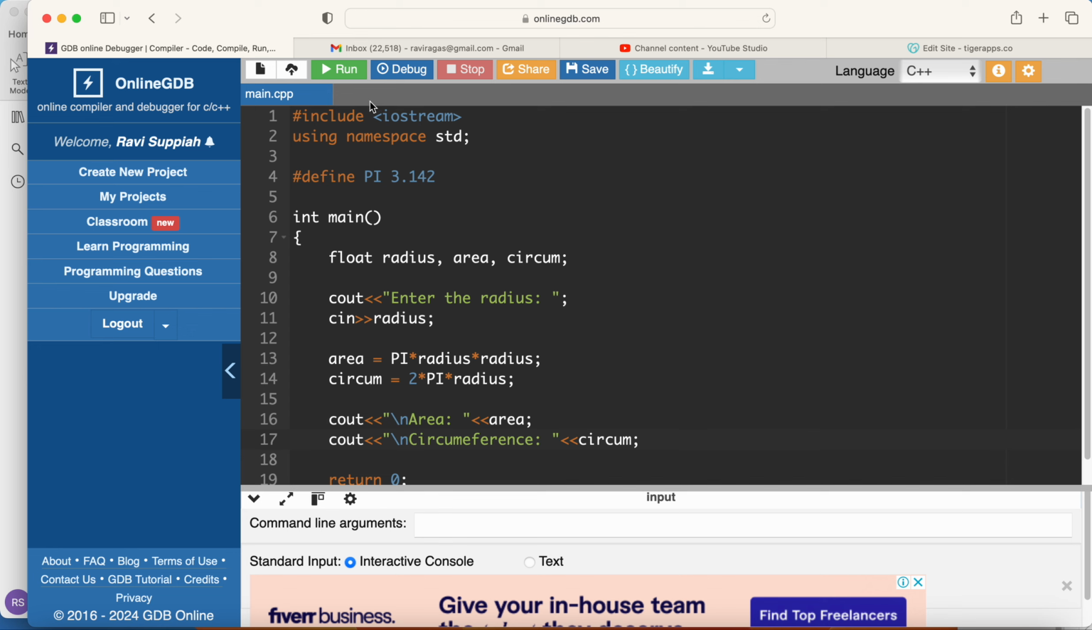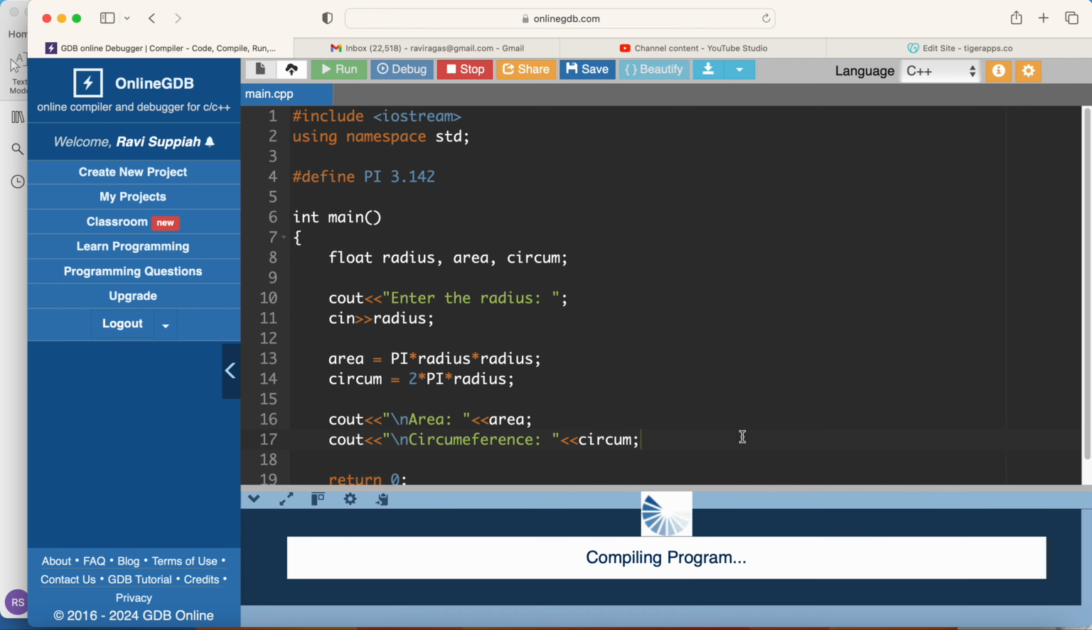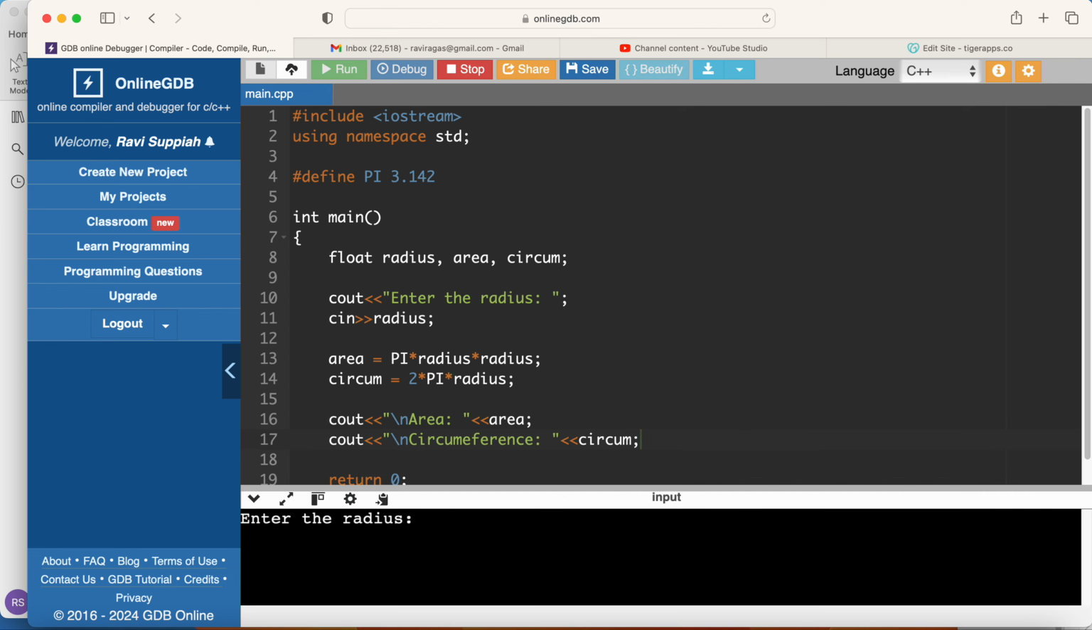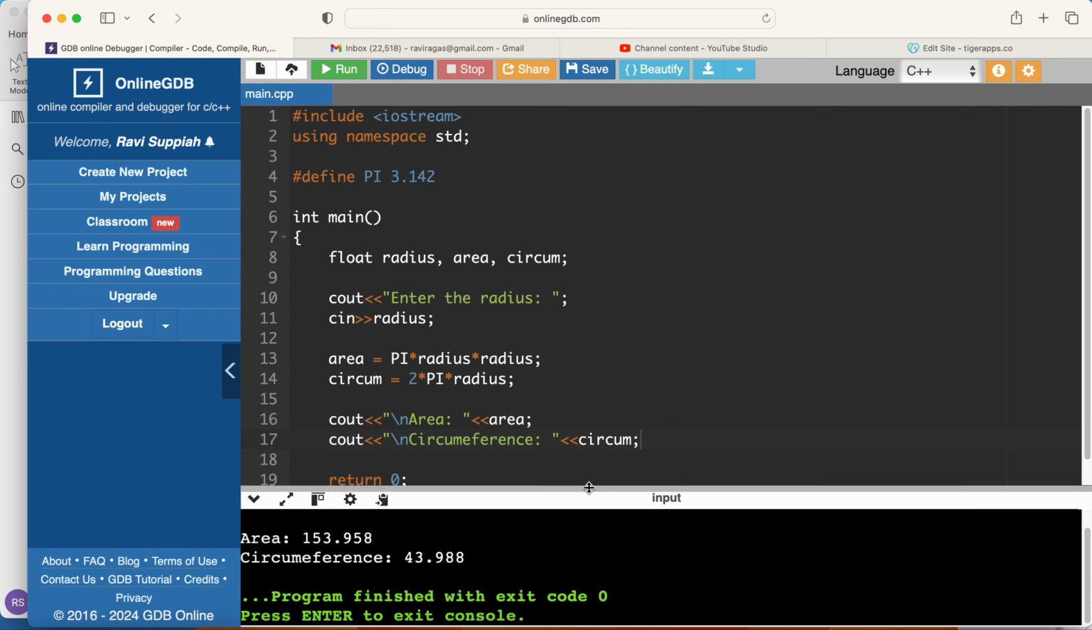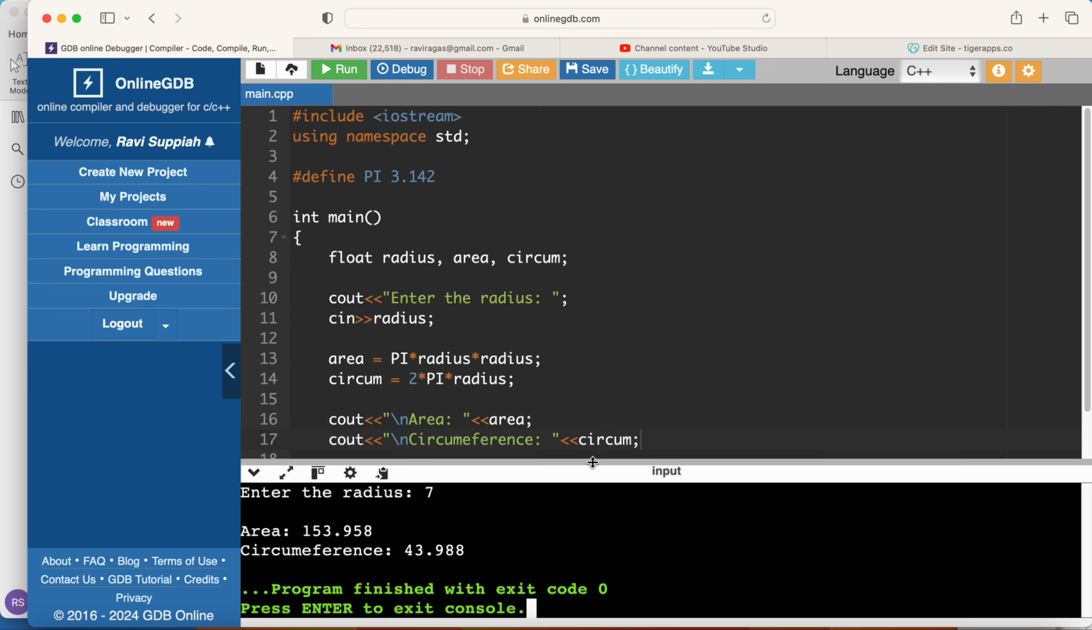Now let me run it. Let's assume I put a value of 7. So it computes the area and the circumference for me and prints it out very nicely. So this is how you can write a simple code to compute the area and circumference of a circle, where we first enter the radius, capture it, and then we perform the operations as per the formula, and then print it out for the user.